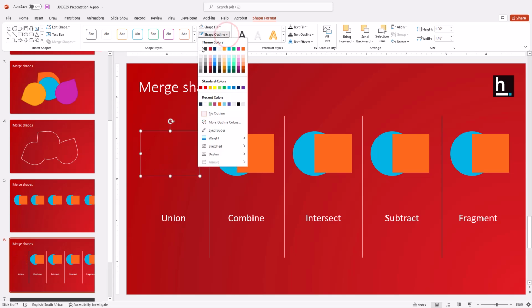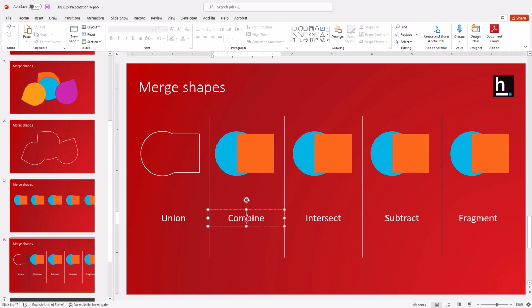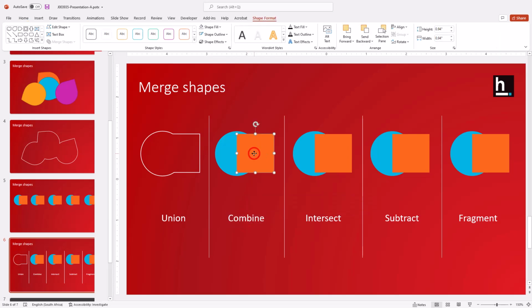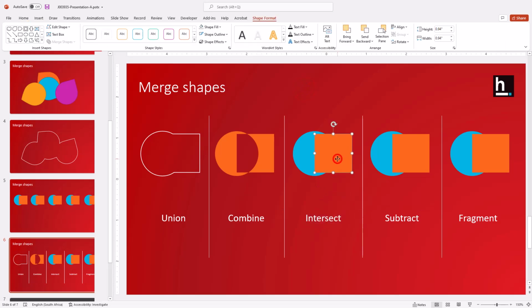The next Merge Shapes option is Combine. Combining shapes results in the removal of the overlapping areas. The third Merge Shapes option is Intersect. Merging shapes in this fashion results in only the overlapping area being preserved.